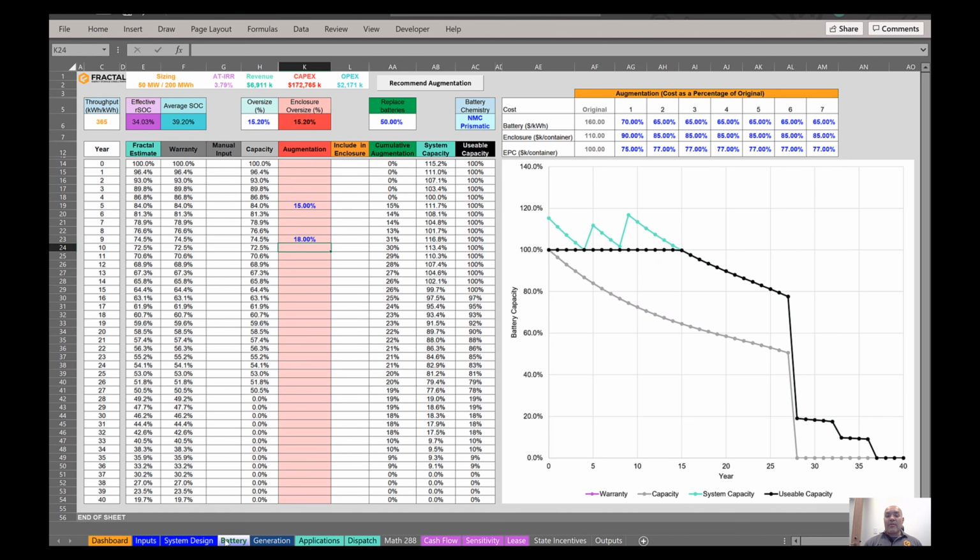The next page is our battery page. This is a really, really important page. It's where we pick chemistries. So we have a drop down where we can go through, pick different chemistries.